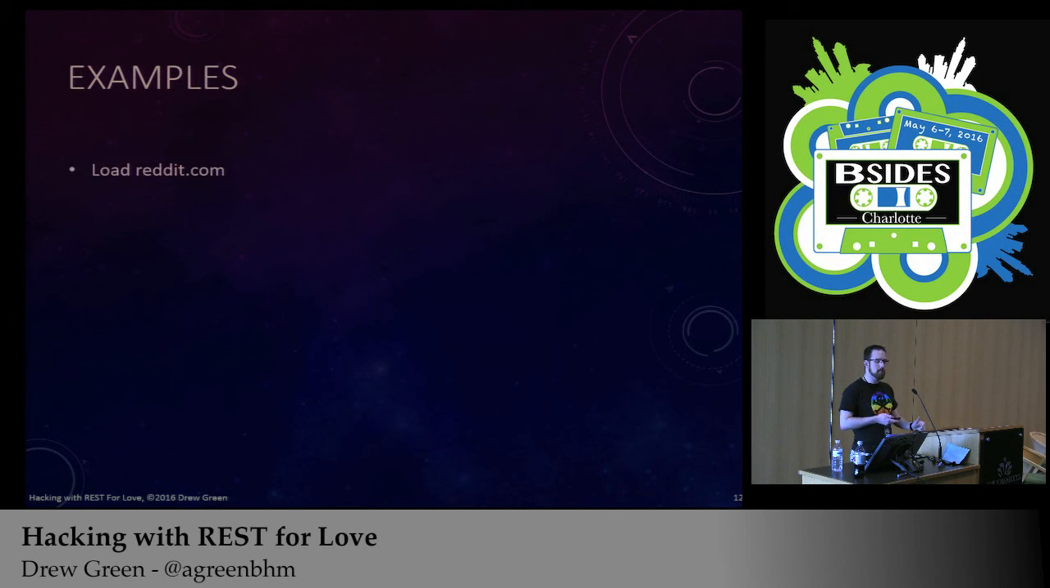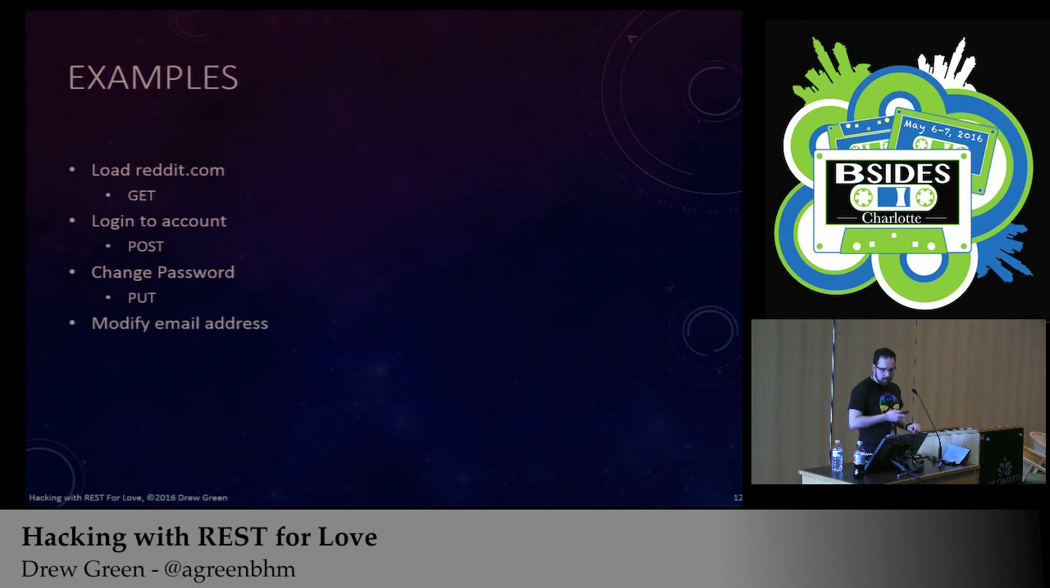Okay, so some examples here. Say we're loading reddit.com, which is going to be our example today because that's the main site I'm constantly on. A get request is if you're loading up a web page. Now I'm logging into my account. That's a post request. I'm sending my account data to the server. If I'm changing my password, that's a put. I'm updating that complete record for the password, because if we change a password, it's changing the entire piece, not just one character, if you're storing passwords properly. Say I'm modifying my email address. Now I'm changing from .com to .net, and the rest of the data can stay there. That could, in theory, be a patch. Delete account. Can anybody guess? Delete. Okay. All right. So now that we've gone through HTTP, let's talk about REST.